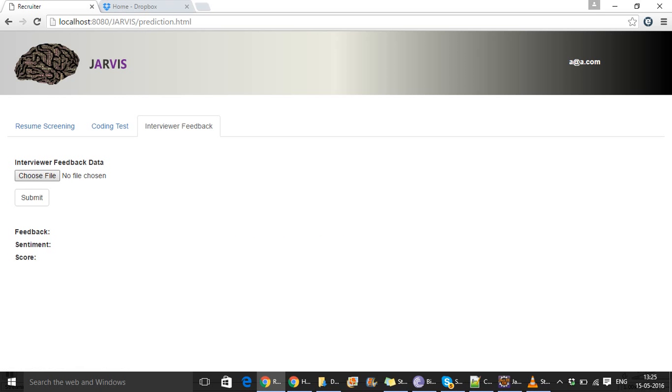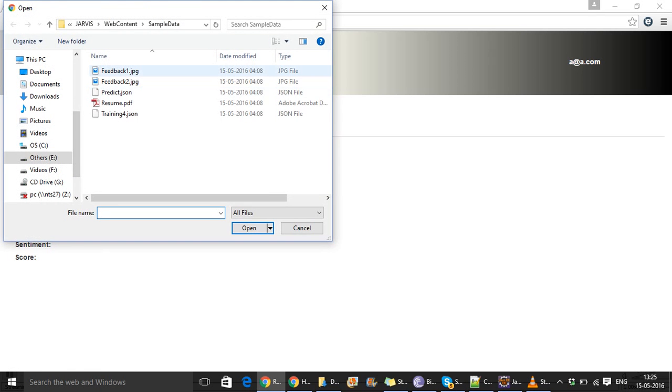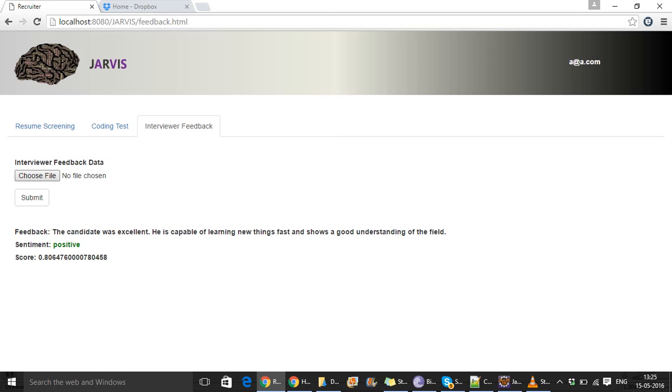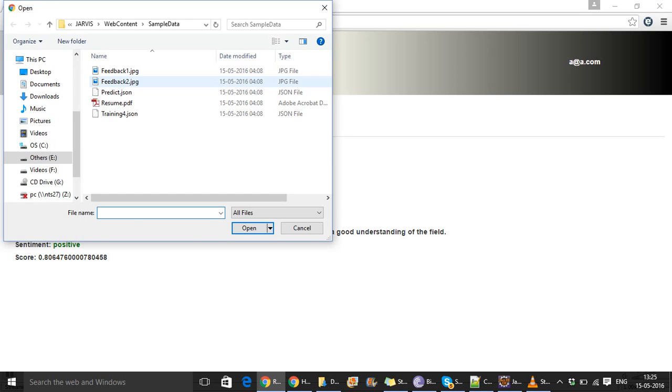Now moving on to interviewer feedback. So the interviewers can scan the sheet that the HR gives them, in which they write their feedback, and then submit it. Then we use OCR to get the feedback text, as well as do a sentiment analysis on it to figure out if the sentiment is positive and what the score is. So here you see that the interviewer feedback is that the candidate was excellent, and so the positive sentiment is 80%. Now if you see, there's another feedback.